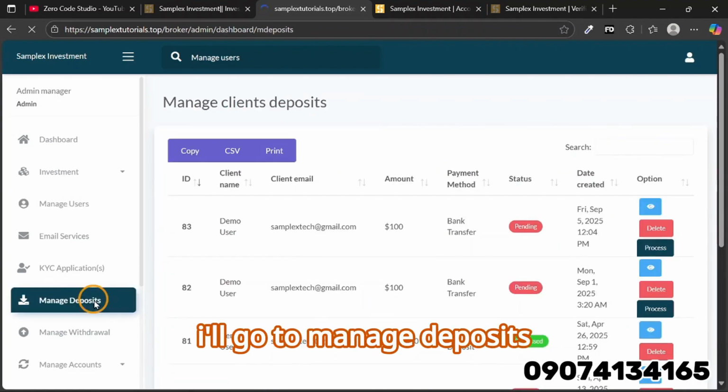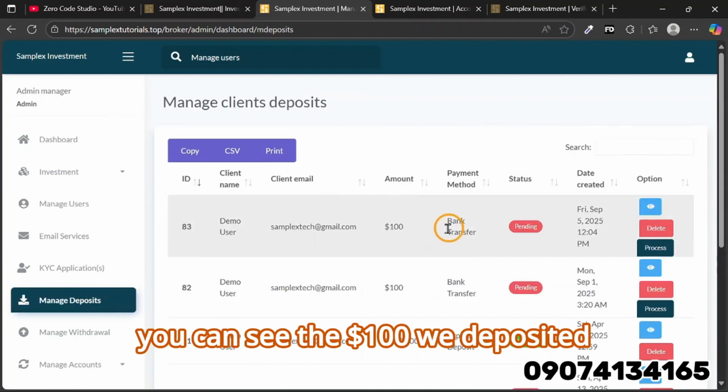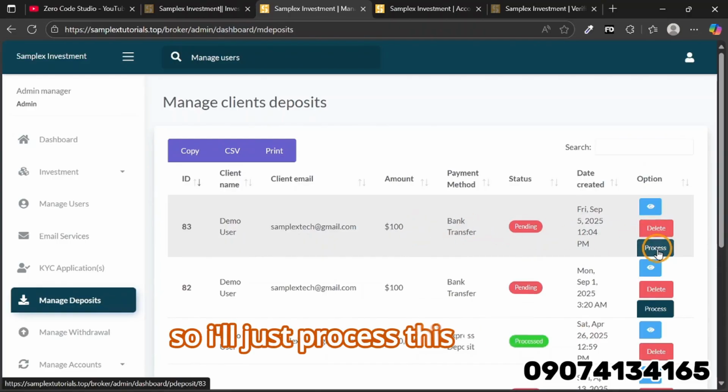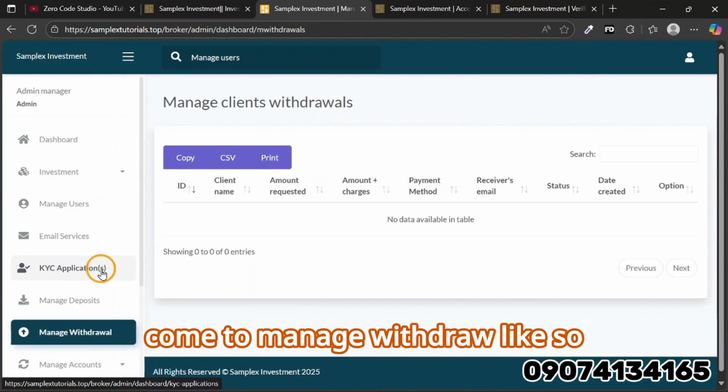And so I'll go to manage deposits. You can see the $100 we deposited. You can decide to process or delete the deposit. So I'll just process this deposit. Come to manage withdrawal like so.